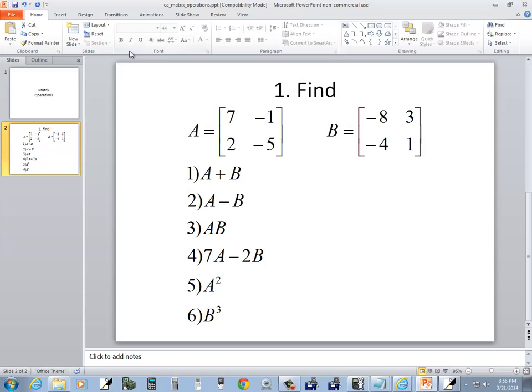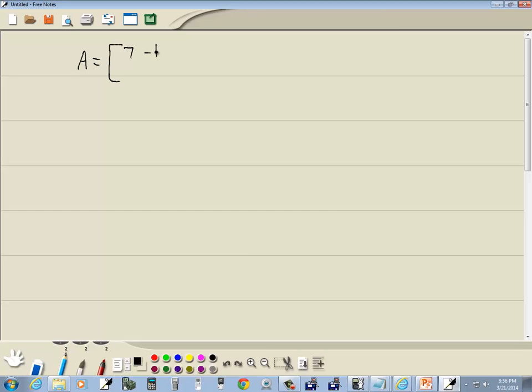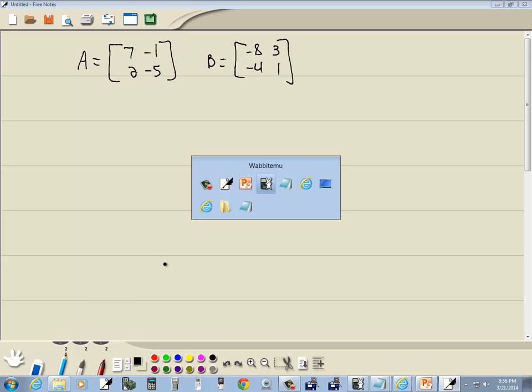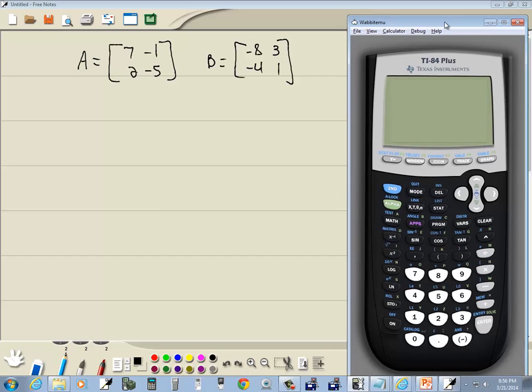A is equal to 7, -1, 2, -5. And B is equal to -8, 3, -4, and 1. Okay. So let's input these into our calculator first.